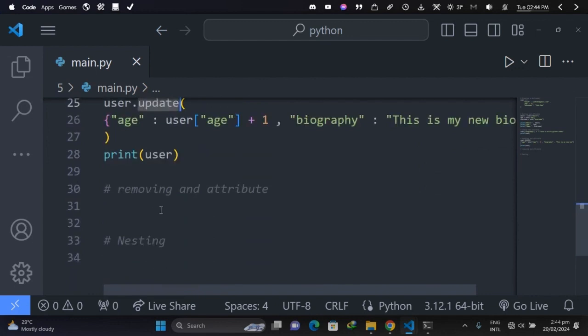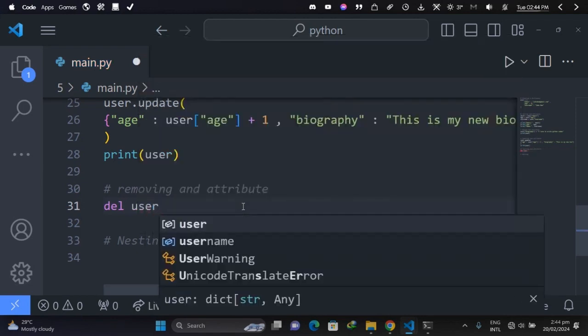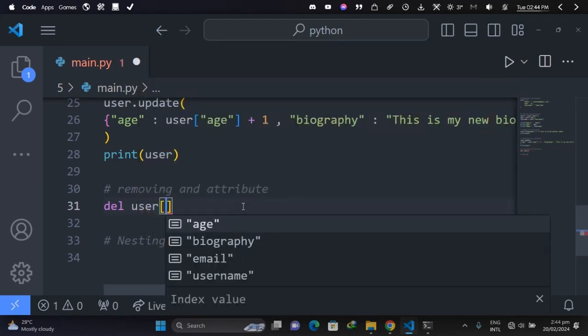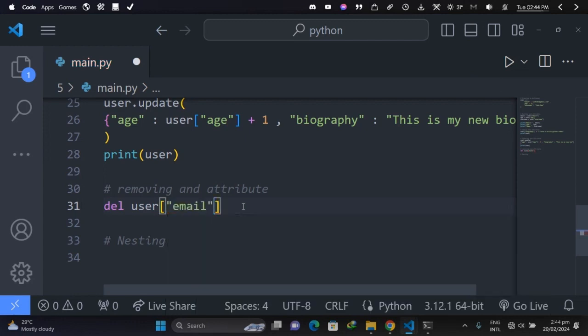So now let's try to remove an attribute. So how do we remove an attribute from our dictionary? It's pretty simple. We use the del keyword, or the delete keyword, then you pass the attribute you want to delete. So user like so, square brackets. So if I want to delete the email, I'll select the email, right? So email like so.